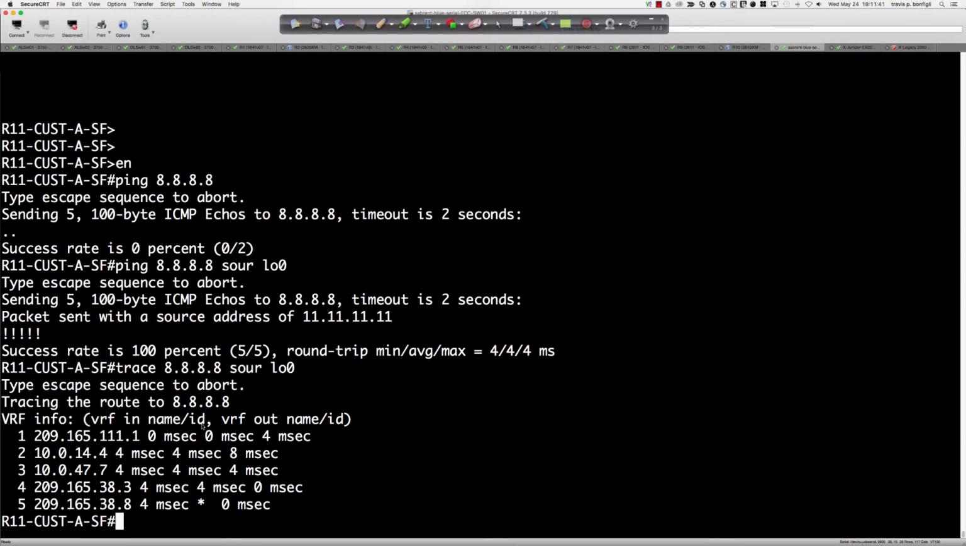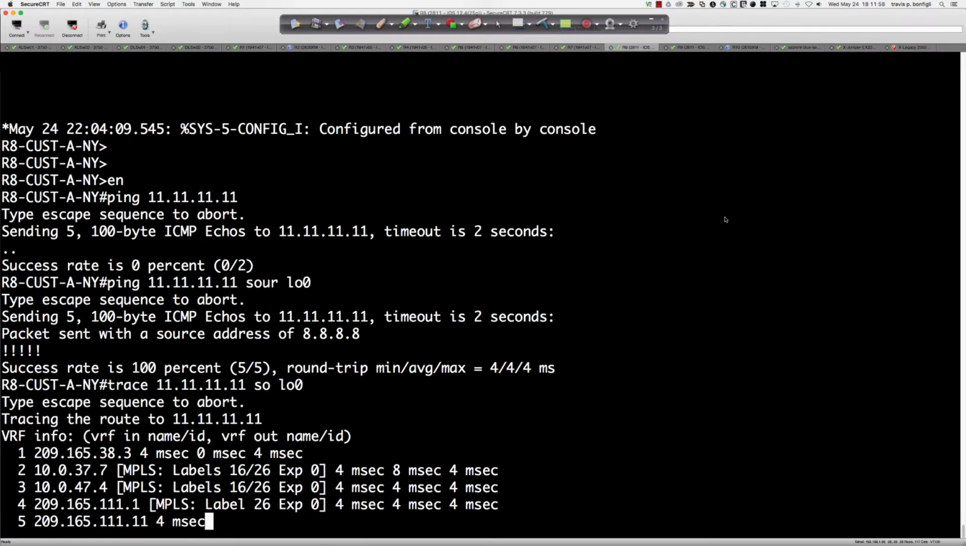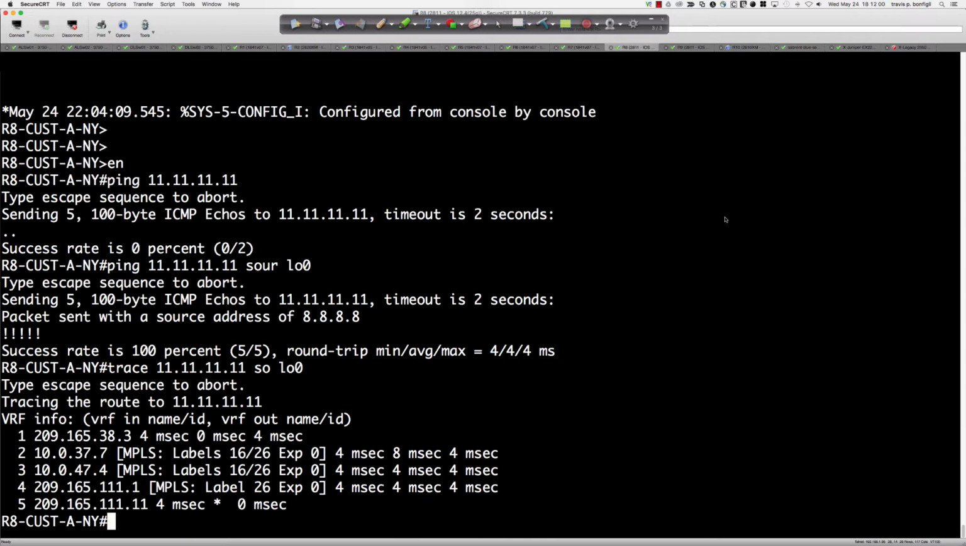And so then I said, okay, well, hold on a second. Let's come over here to router 8. We've already validated we've got bidirectional connectivity. So what happens if on router 8 I say trace over to 11.11.11.11, and we source it from our loopback 0 address? Isn't that interesting? Now, just a quick background.